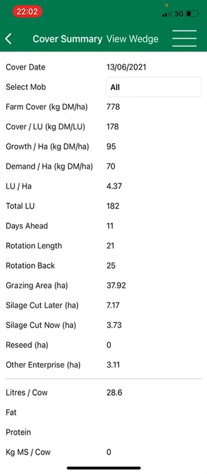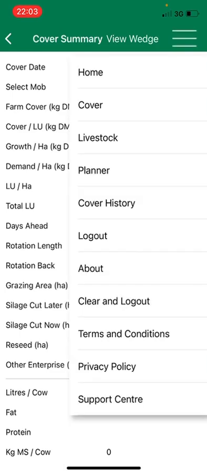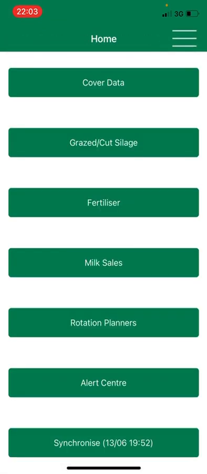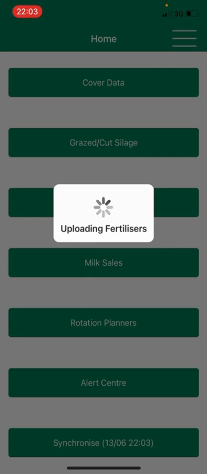And the last and final thing you need to do is to click up here with these 3 horizontal bars. Go out to home and hit synchronize. Just give that a second to synchronize.